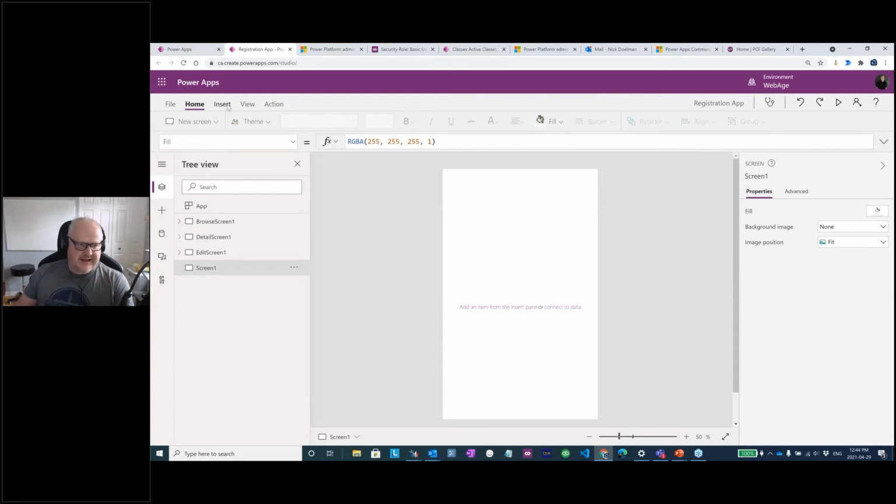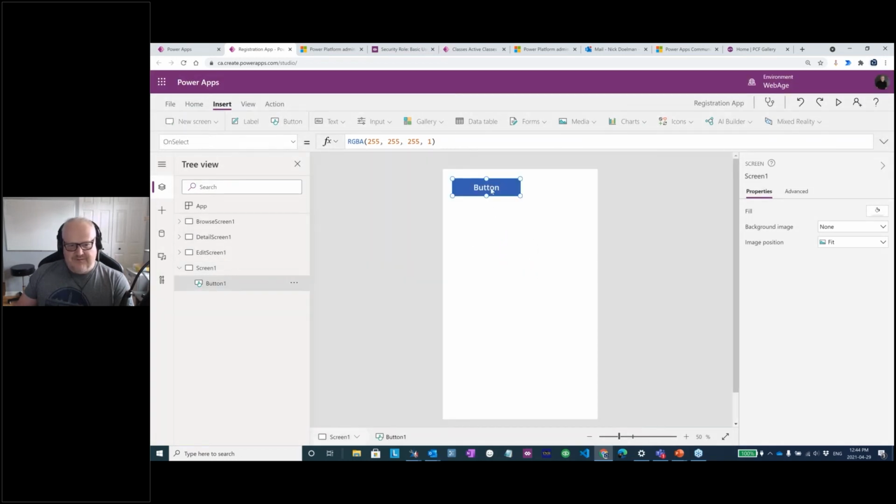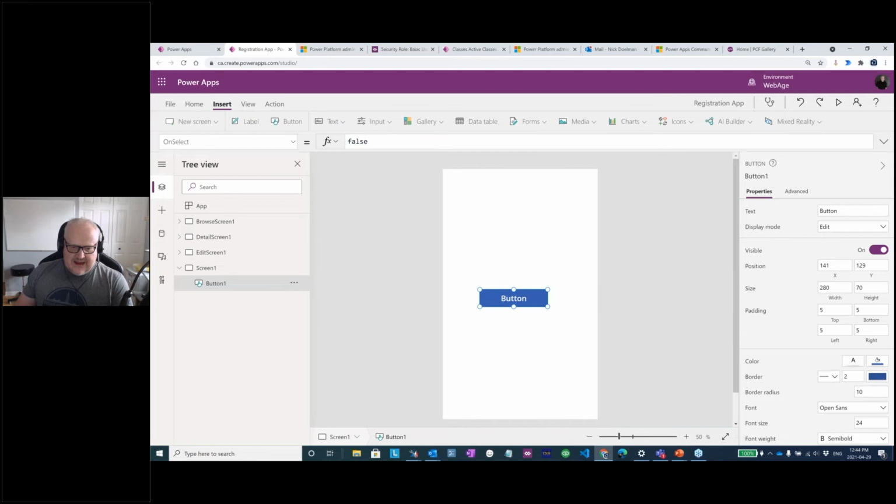So maybe I wanted to add something like a button. I can add a button to the screen, and I could position that anywhere I wanted to position it. And then to make that do something, I would actually have a formula that I would write in there. Let's do something else. I want to show some data.